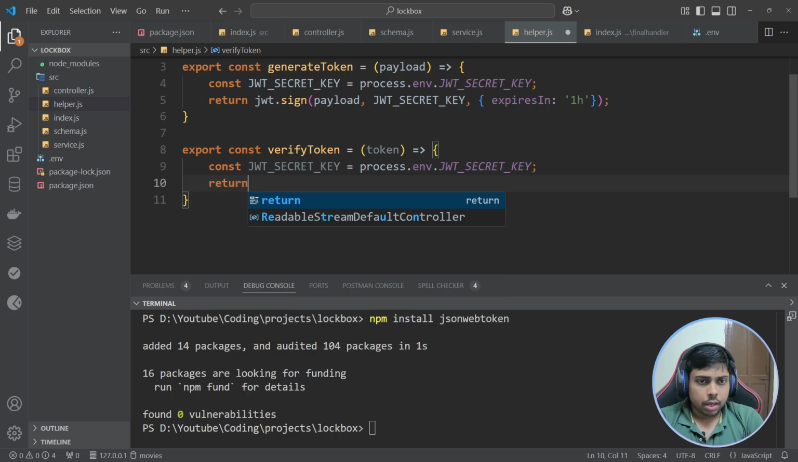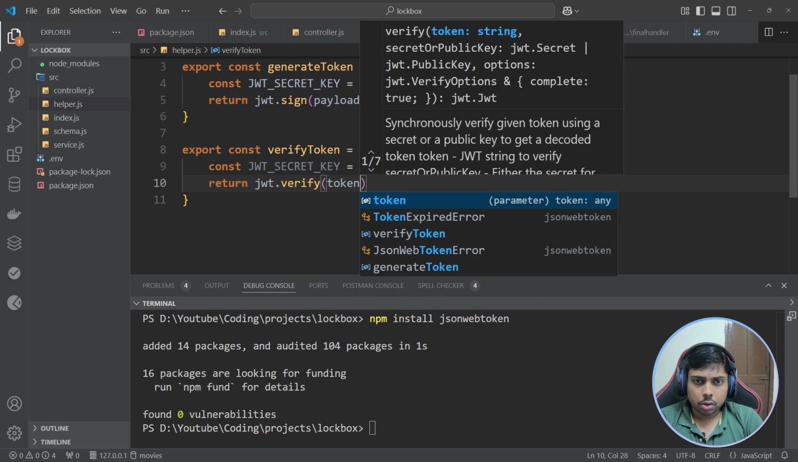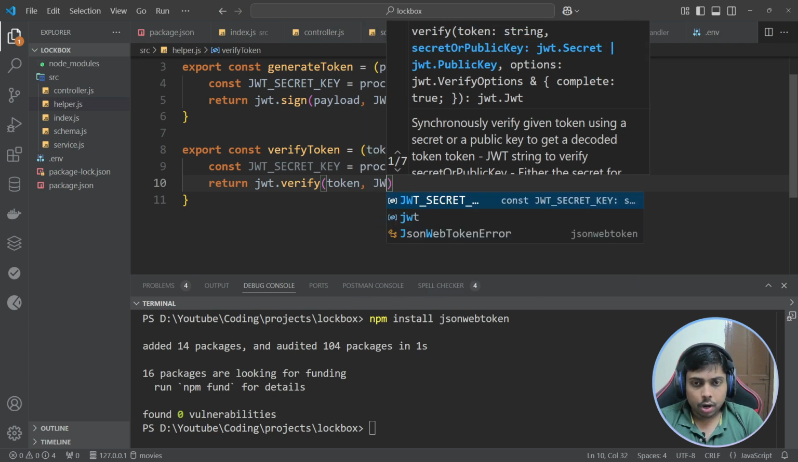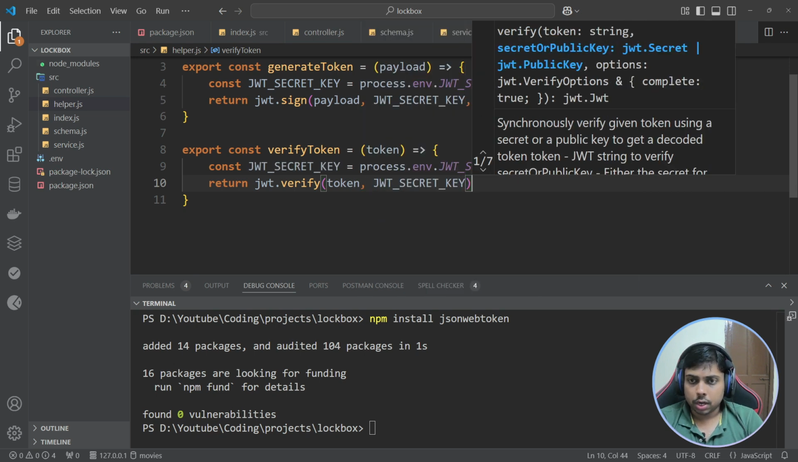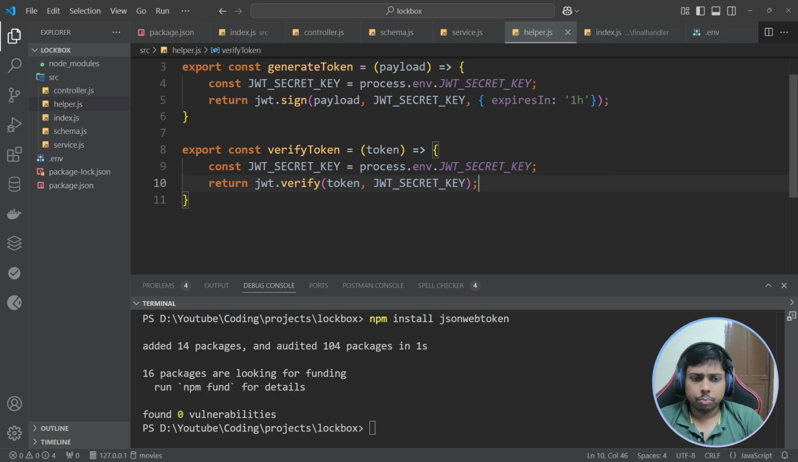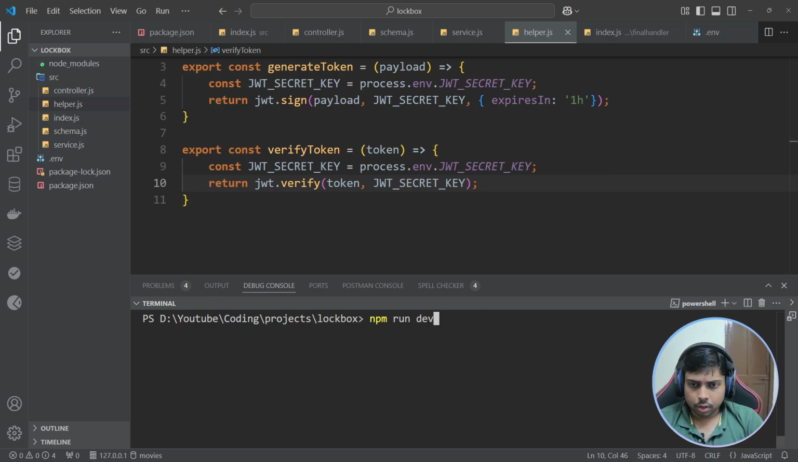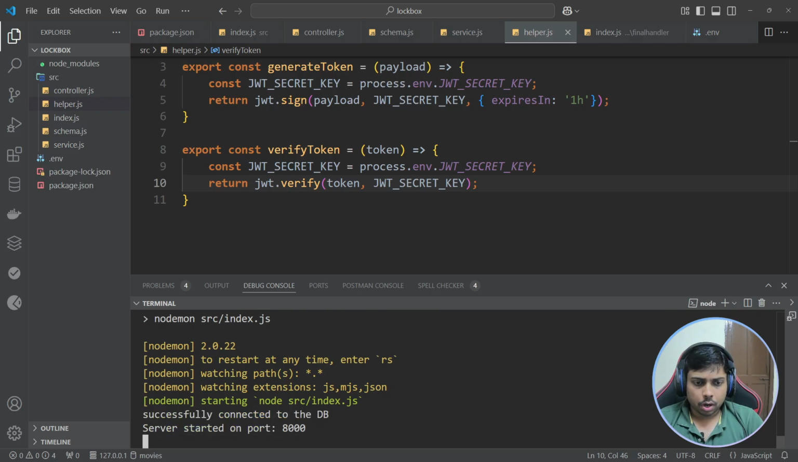And we can take this secret again, and I will say return jwt.verify, verifying the token with respect to the JWT secret key. So a simple JWT token. And let me run the server also, so npm run dev, and if any error happens, we'll be able to catch it.